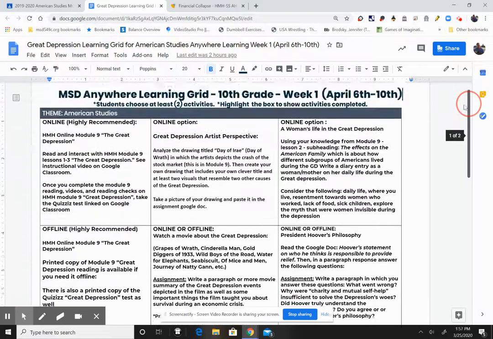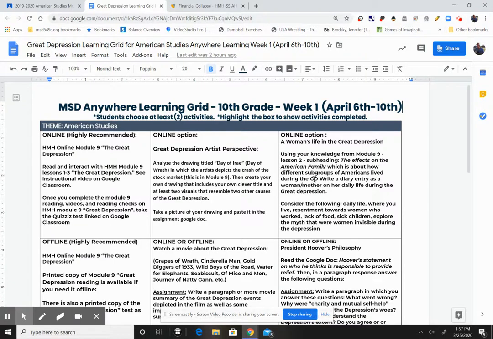Again, this is a draft. This is not final. Work in progress, but I think it might give you an idea of what we're working on.